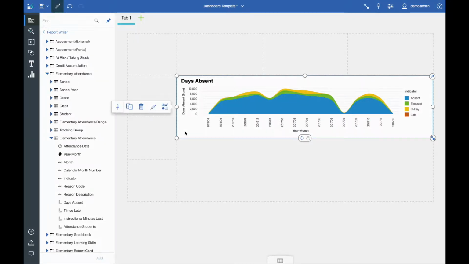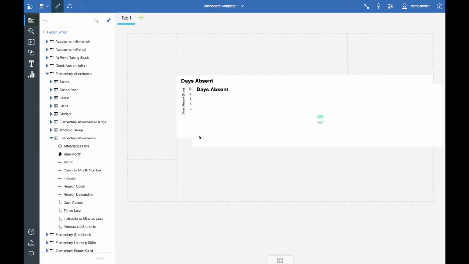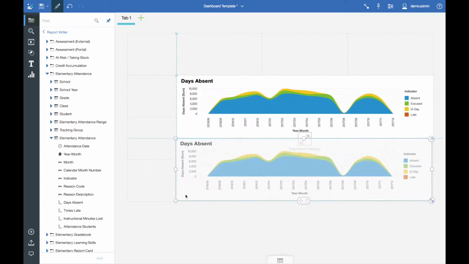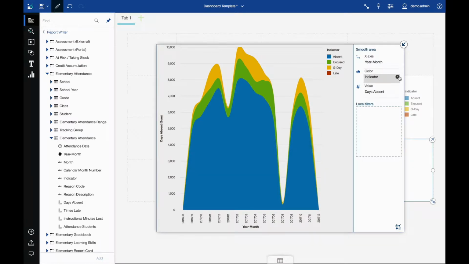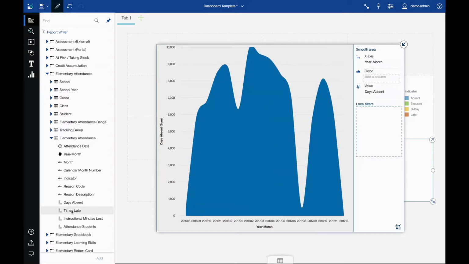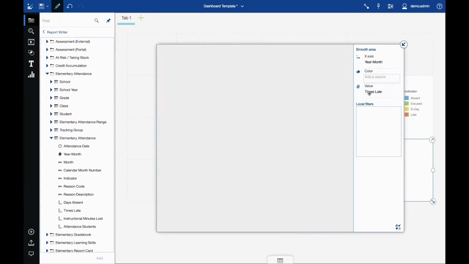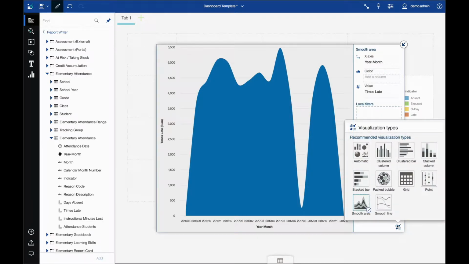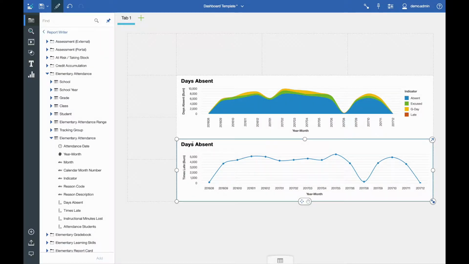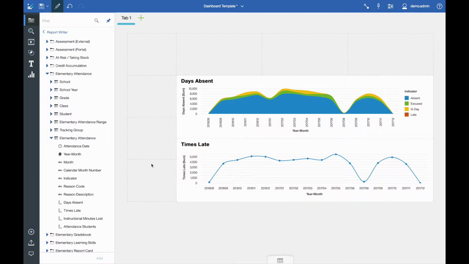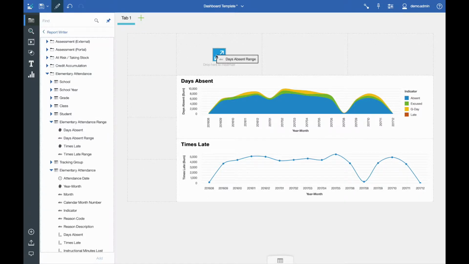I would like to use this visualization as the basis for the Times Late view, so I'll make a copy of it. I'll change the label to be Times Late and update the measure accordingly. Since I'm only plotting one data point, I'll change the visualization to be a line chart. Taking a look at the big picture, I now have the overall trend for the past 2 school years.